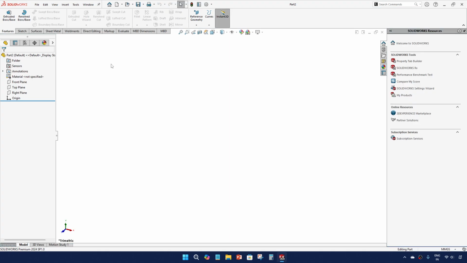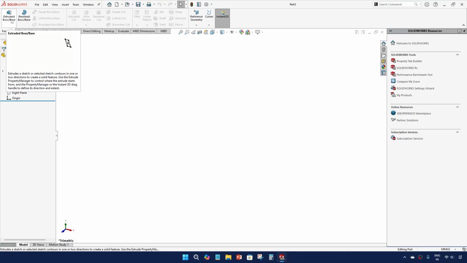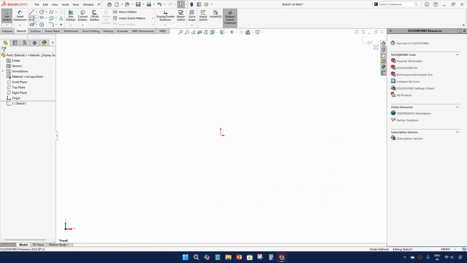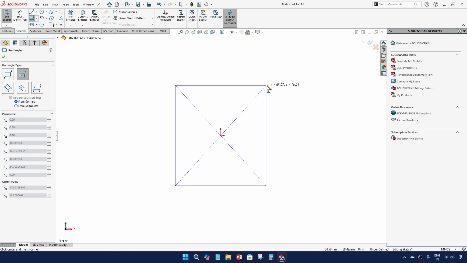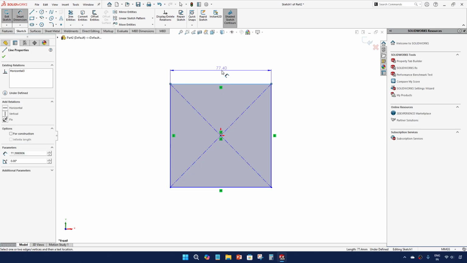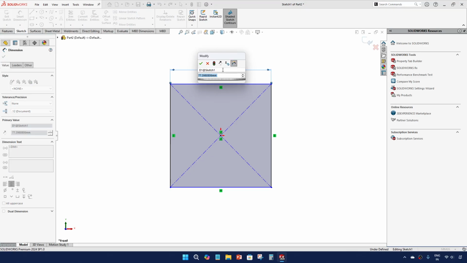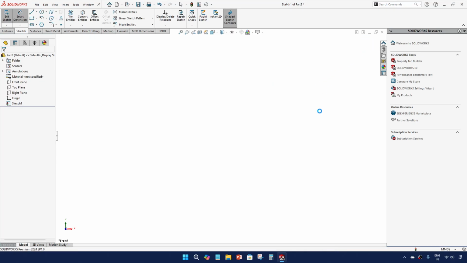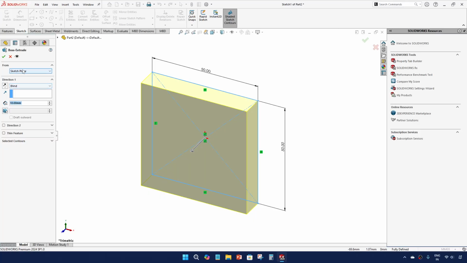We'll see what are all the options in Extrude. First, I will draw a square. So here, whatever we have drawn, that sketch is extruding from the sketch plane. If you want to extrude it from some other reference, you can click here.